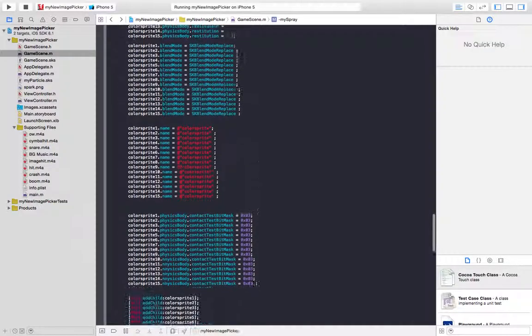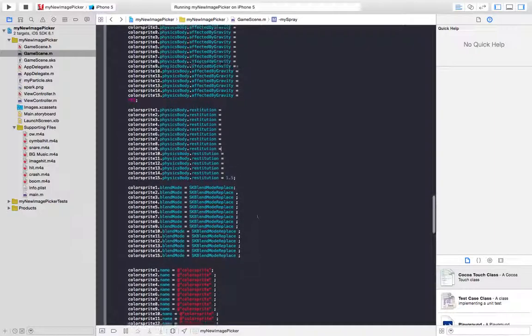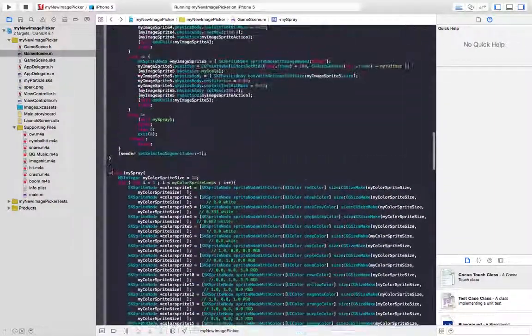Okay, so that's it. That's how we make these color sprites and add them to the scene in myNewImagePicker.